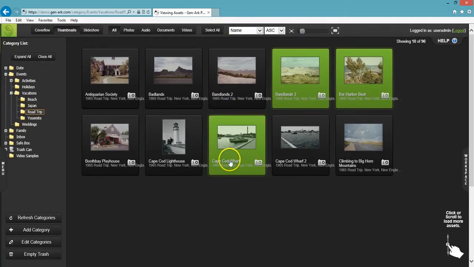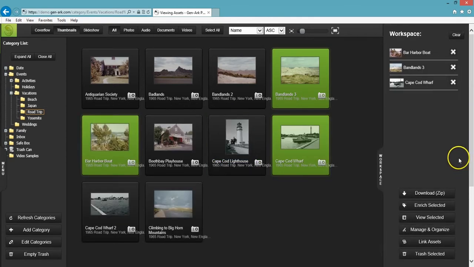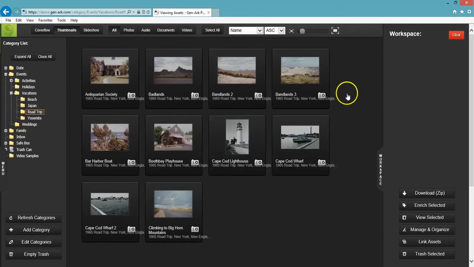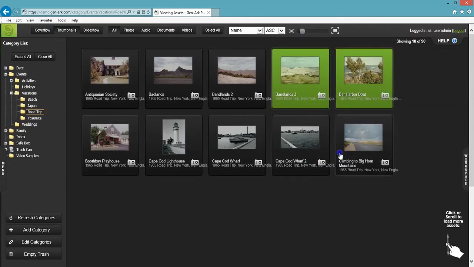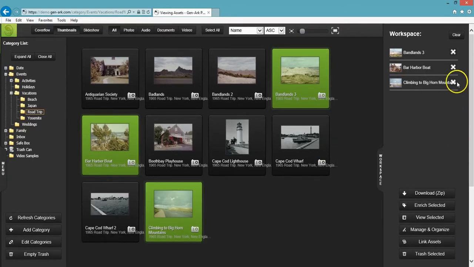Once you've chosen your assets, hover your cursor over the Workspace tab at the right side of your screen. This brings up the Slide Out Workspace pane. The assets you added to the Workspace appear in a list near the top of the pane. To clear the assets from the Workspace, you can click on the Clear button at the top right side. This will clear all of the assets. Or you can click them individually by clicking the X next to the asset name.